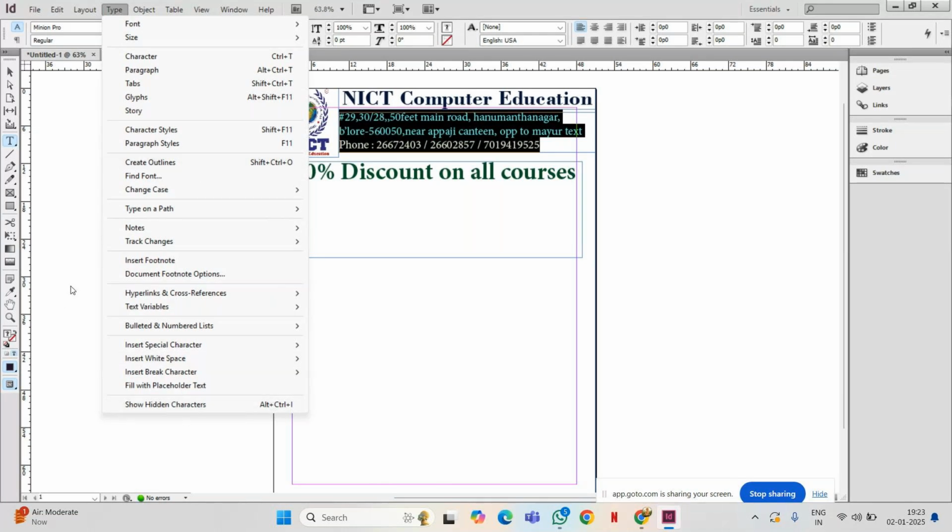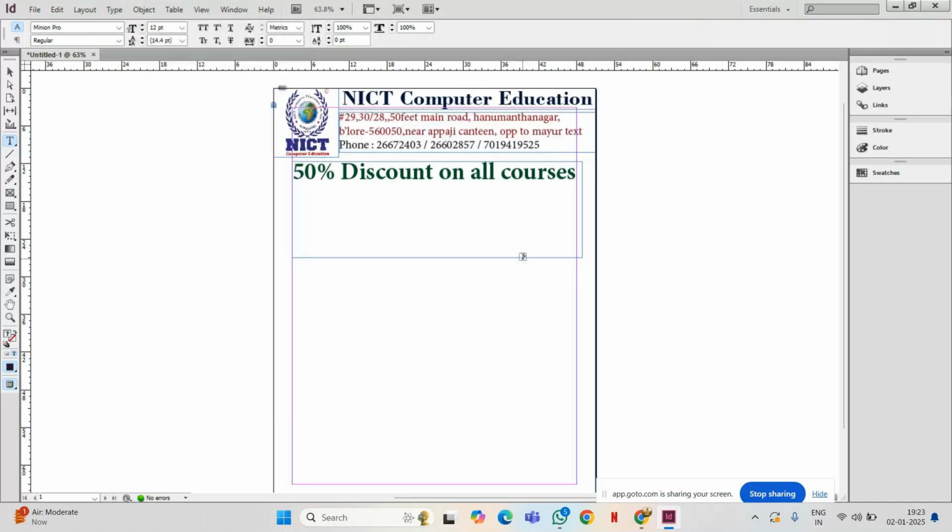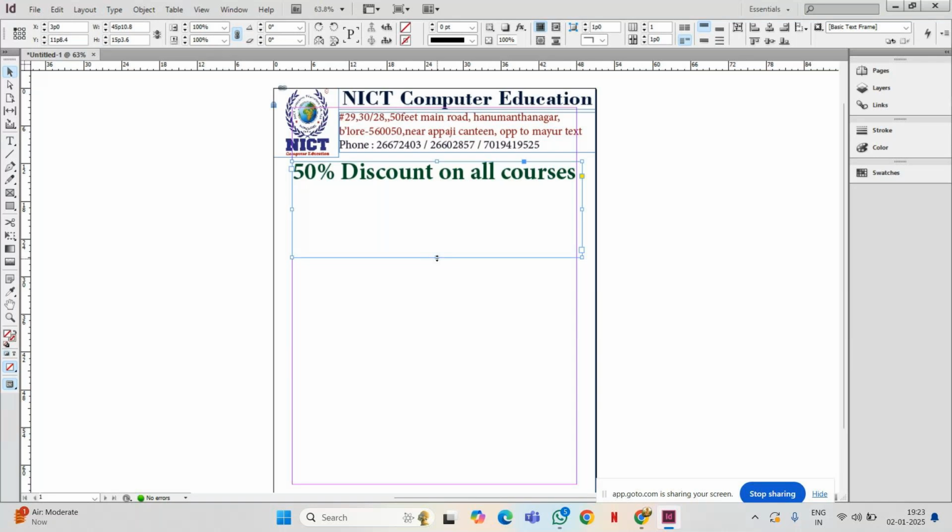If you know Word, most of it is the same here. You can feel it is just like Word software. Only about 30% of it will be changed, like being vector based. So you can just align it here.